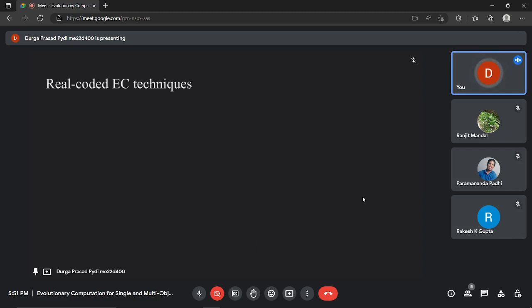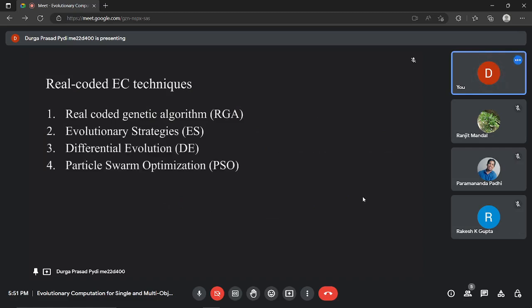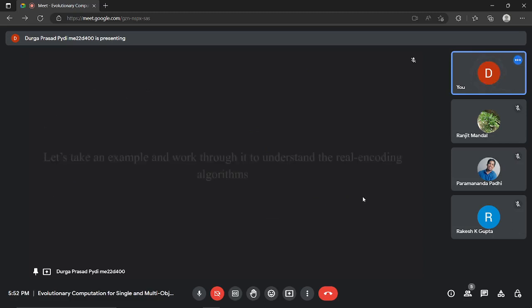So now we discuss some of the techniques, some of the algorithms in real coded. The first one is the real coded genetic algorithm. This is the one which we are discussing till now. There are other strategies like evolutionary strategies, differential evolution, particle swarm optimization, and artificial bee colony, which will be discussed in the coming weeks.